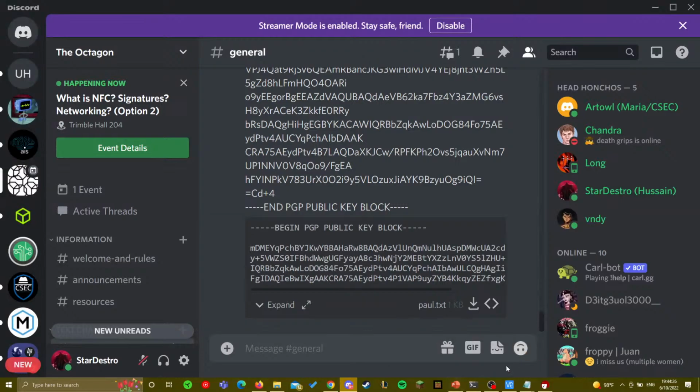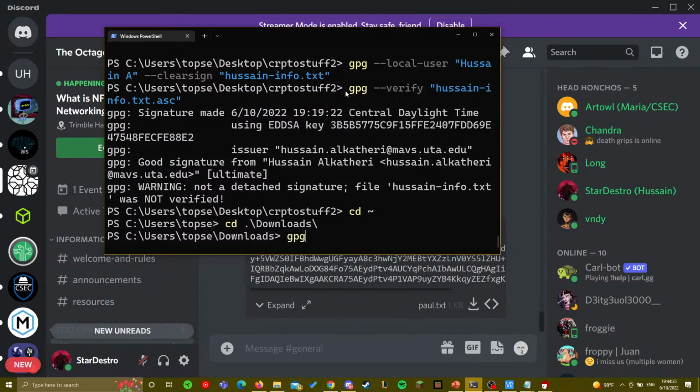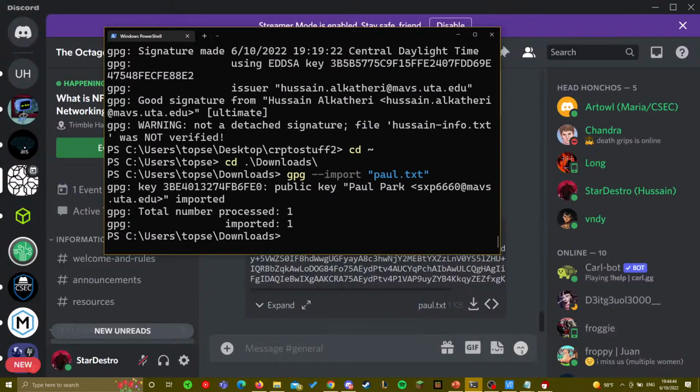Okay, so now I'll download yours, right? Completed. And then now I'll import it. So GPG dash import, and all that text. Right, now I have your public key.